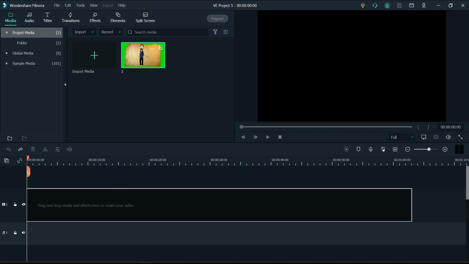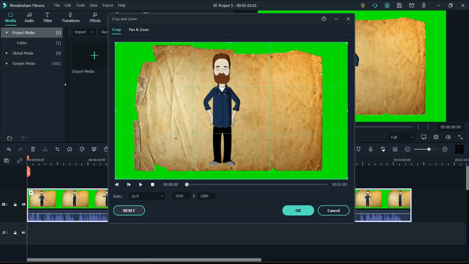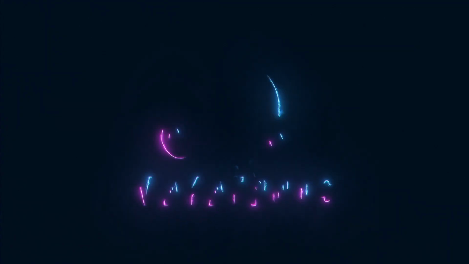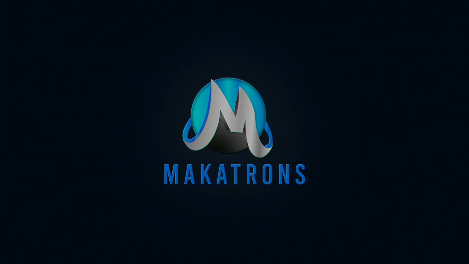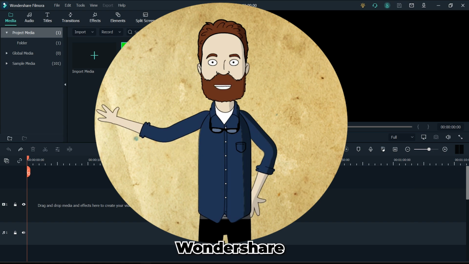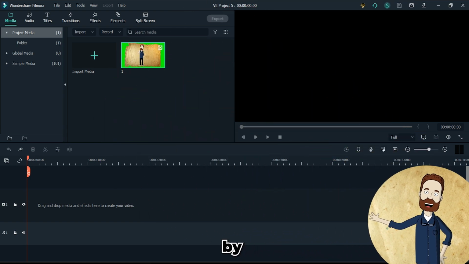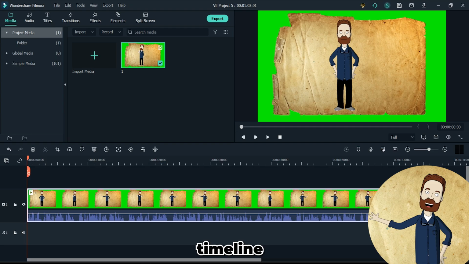Let's dive into an easy way to crop your videos like a pro using Wondershare Filmora X. To crop a video in Wondershare Filmora X, start by dragging your video into the timeline.